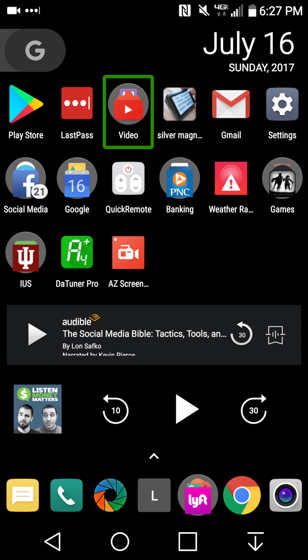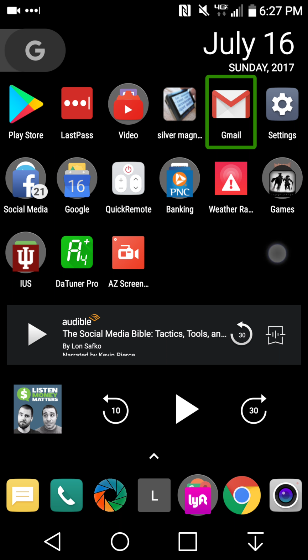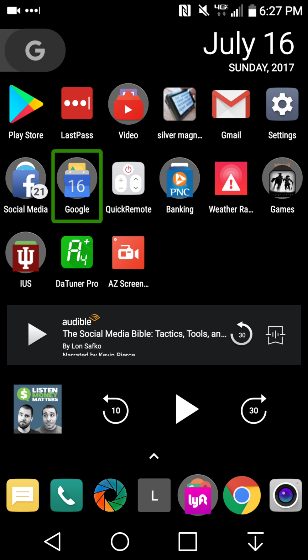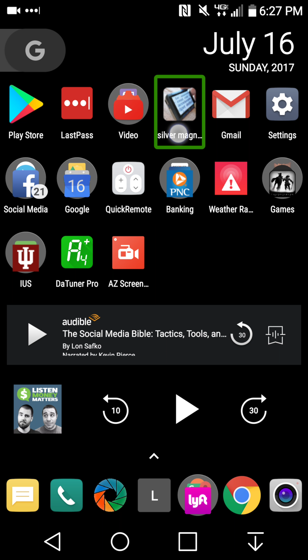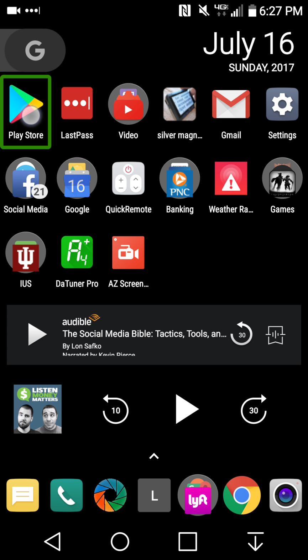Last Pass. Folder: Diddy. Silver Magnifier Pro. Gmail. Settings. Folder: Google. I can go through my apps, or I can just take my finger and move around the screen: Folder: Last Pass. Play Store. Till I find something I want, and then I can double tap.